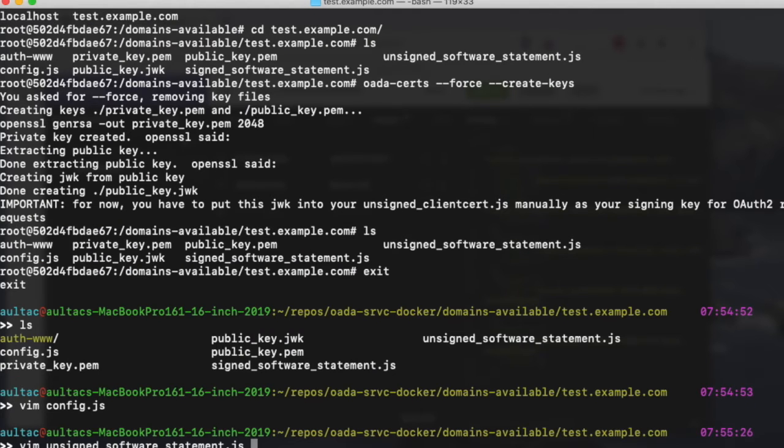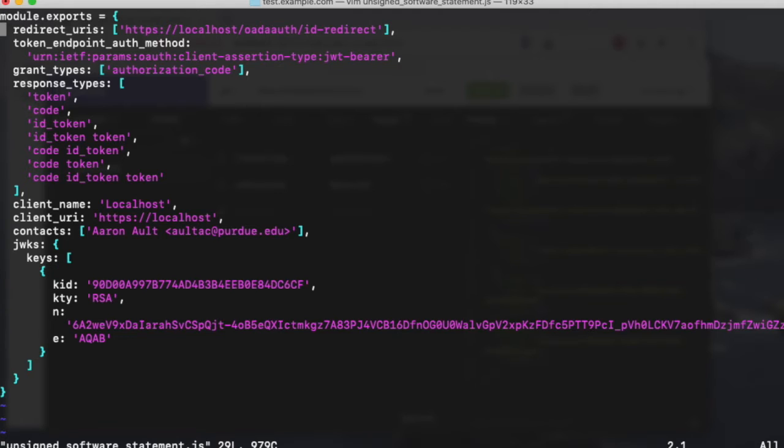Then the other thing it needs is the unsigned software statement. This is what describes to the outside service who you are, or who you are as a developer, when your service is making a request to them for an OpenID Connect login. So we're going to do the same thing. We're going to replace localhost with our domain here, and then you probably want to go ahead and change contacts to your name and your email address.